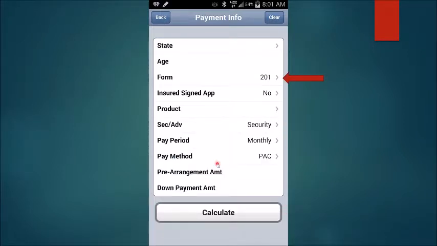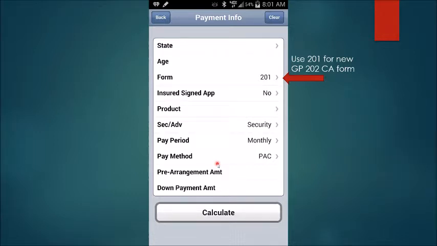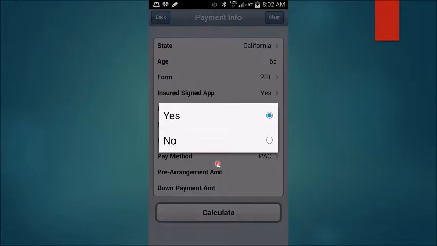You'll click the form 201. For the time being, just use the 201 button. Just make sure it's 201. We now are using the GP 202 California form, but the calculations are the same, so don't be concerned about that. Next is you're going to change this where it says insured signed app.